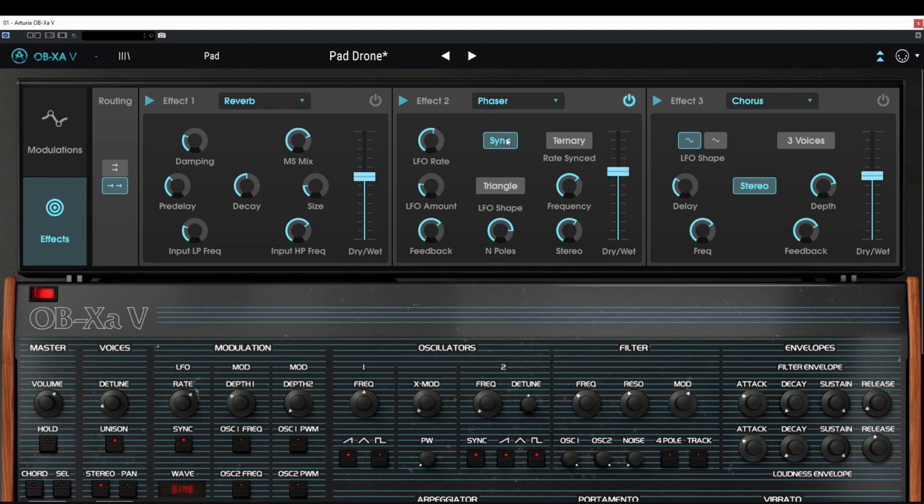Let's go over all these options. So first of all, the LFO rate. This sets the speed of the LFO. Sync will lock the phaser to our host or DAW. So we can use it either synced or free.